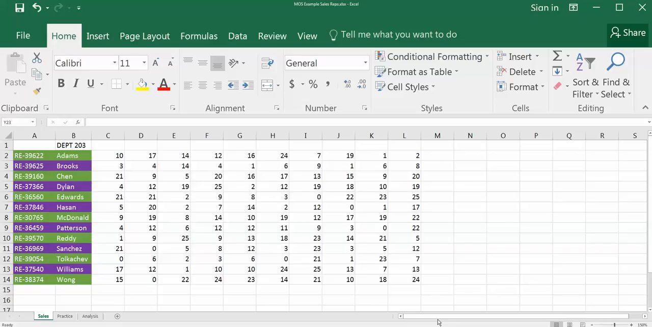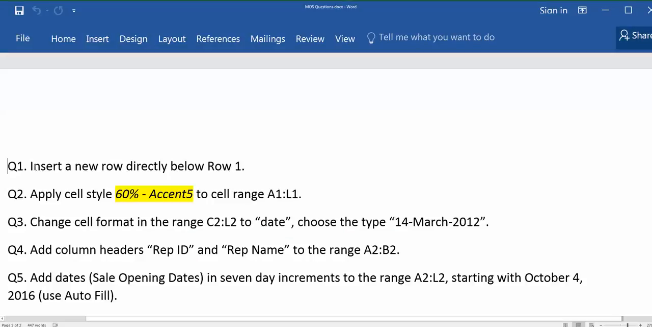Okay, this is the last review before the MOS exam we're about to take. Let's start with question 1. It calls for inserting a new row directly below row 1.